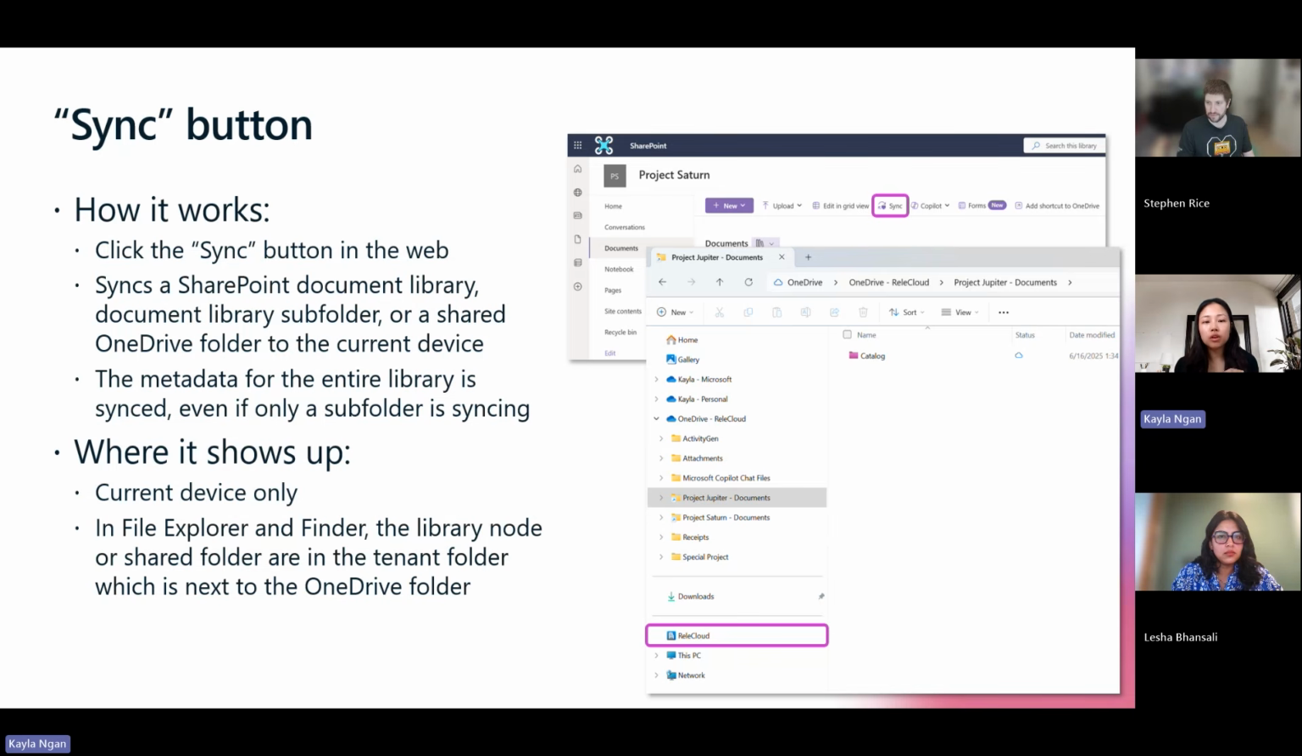And so the thing to note here is that this actually does lead to heavier than perhaps needed network usage and also poorer performance on your device, because we're tracking all of the changes that are happening on the service, and we're keeping that metadata up to date in the local database on that device. You can find the sync button relationships on your current device only, and in File Explorer and Finder, you'll find it in the tenant folder, which is next to the OneDrive folder.